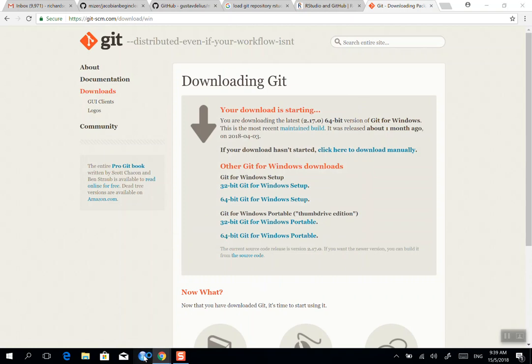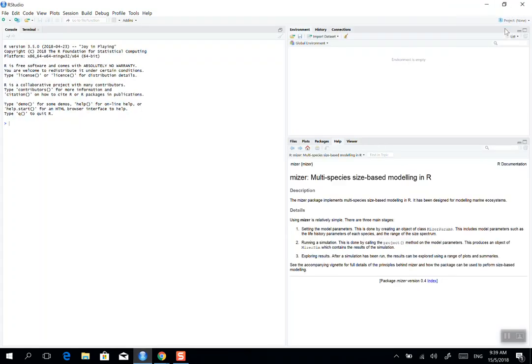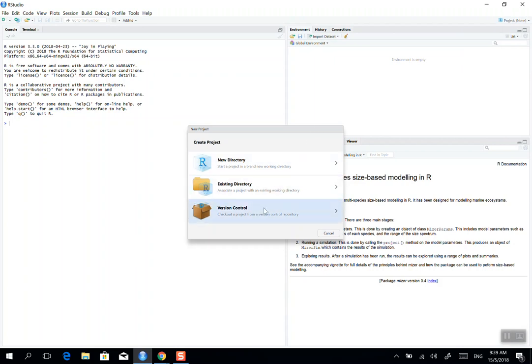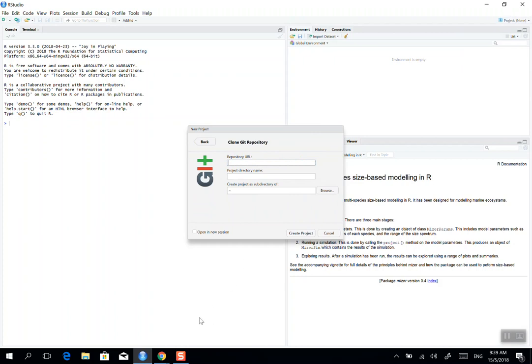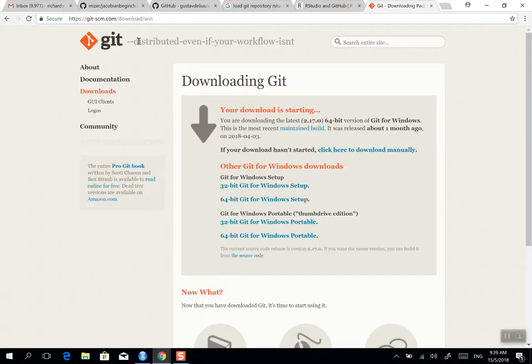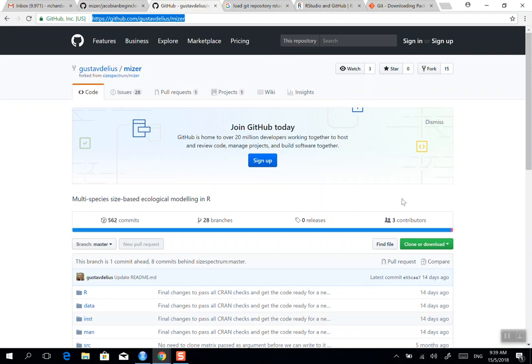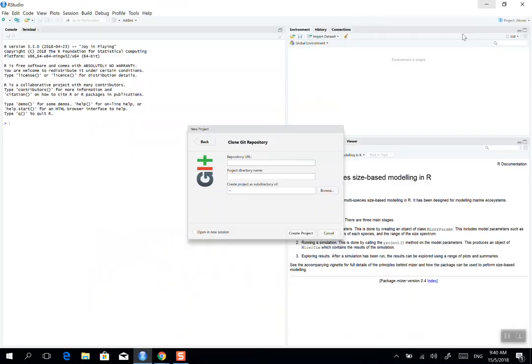Right then, so let's launch RStudio again. Now if we go to Project, New Project, let's click Version Control. And we go to Git. Now it wants to know the URL where this file is going to be stored. So if we go back to our GitHub repository, we can just click Clone or Download, and this copies the URL where all the files are.